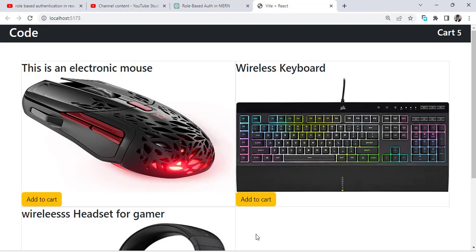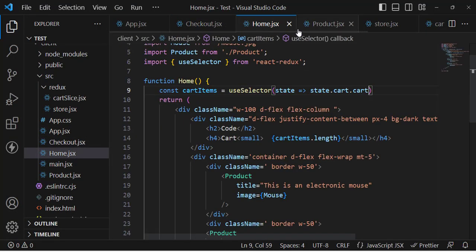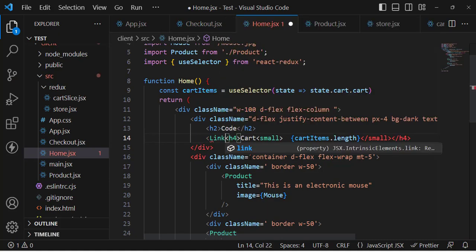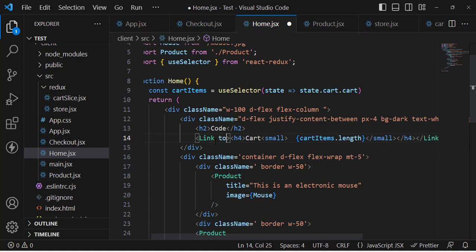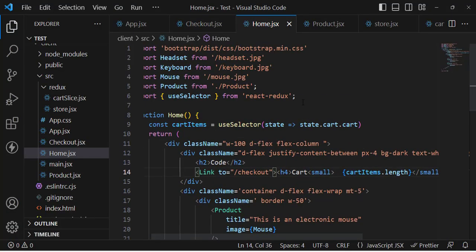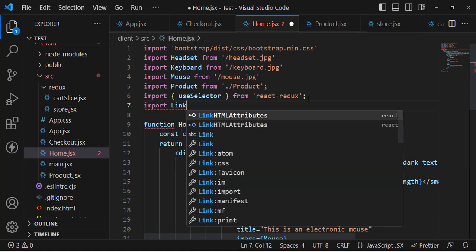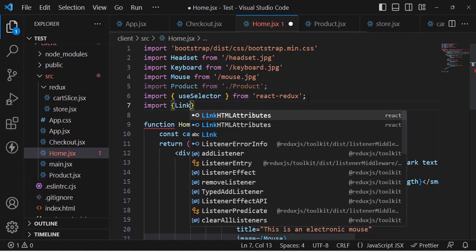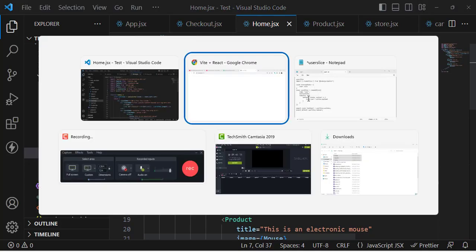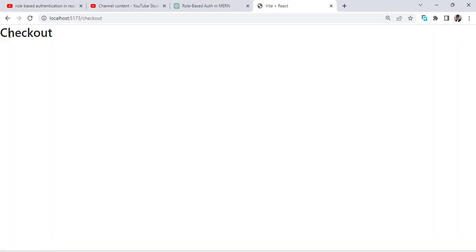Whenever we press this cart, we should change the cart to a link. Just come here to the home page and come here to the h4. We should make it a Link. Link should be imported from React Router DOM. Paste it here, and also let's assign to is equal to checkout, we should move to checkout here. Now let's import the Link. Check it now. Okay, so let's press this cart. See, we came to the checkout component.